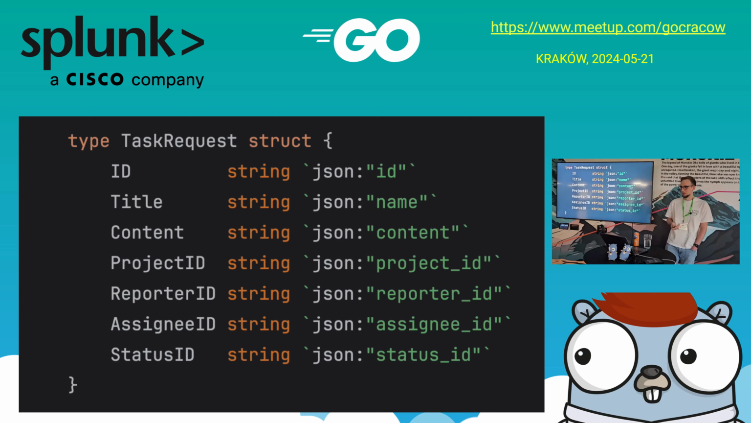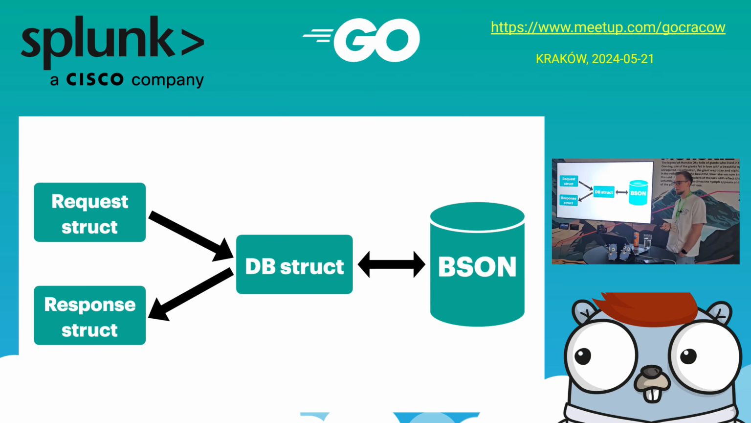There's no need to embed the entire model. And we would just map them between each other. So our request would be mapped to a database structure that will be marshaled to BSON and stored in the database, and then back again to the response structure, which contained all the details of the model.